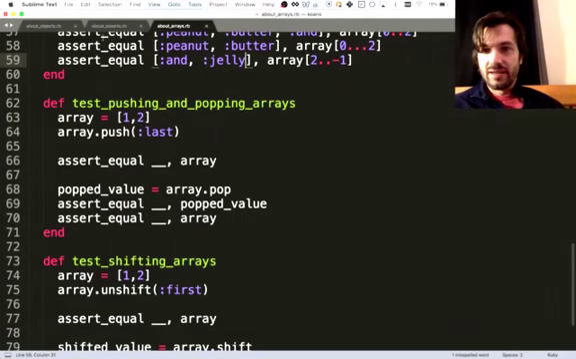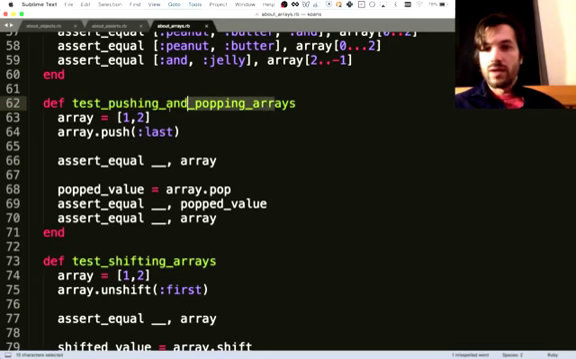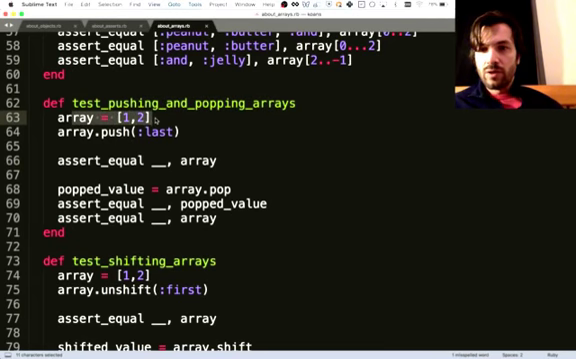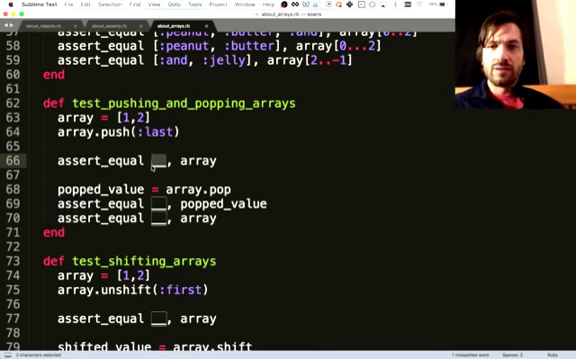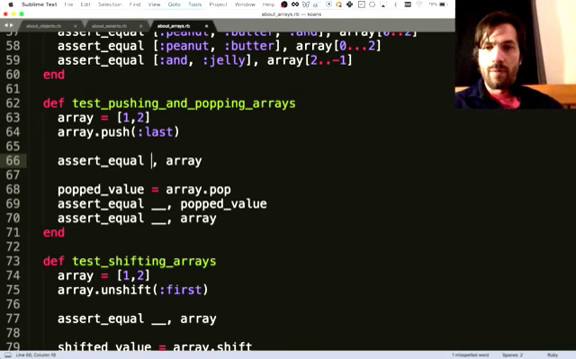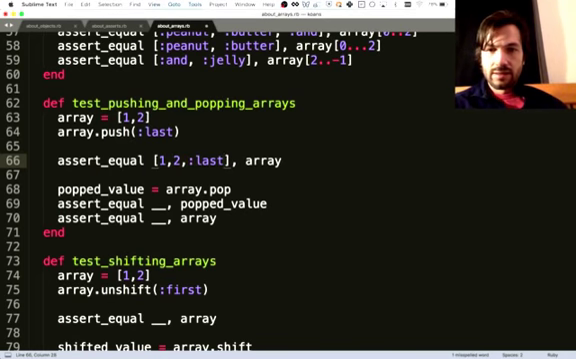Doing good. Crushing it. Pushing and popping arrays. So we have an array, 1, 2, and we can use this method push to add a thing. And push puts it onto the end, I believe. Kind of like the double arrow operator that we saw earlier, I think. Let's test it. So we've got 1, 2, and the symbol last. And I guess, yeah, it makes sense. They're kind of giving me the answer here, giving me a clue by naming it last. So I'm feeling good about that.